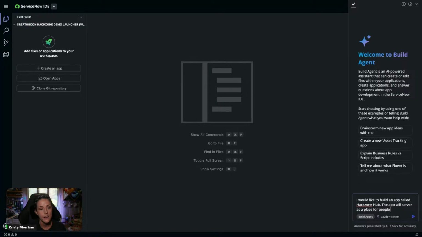The app will serve as a place for people to see what access they have to Hackzone apps and also be able to request access if they need it.